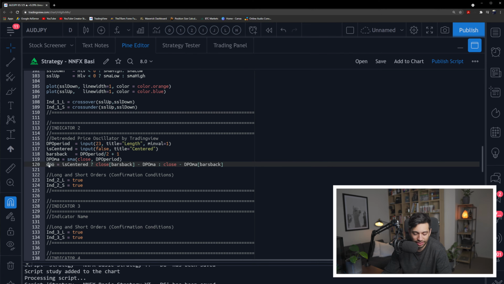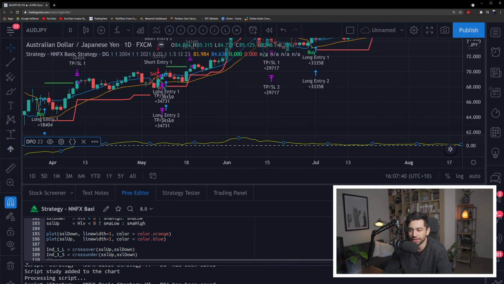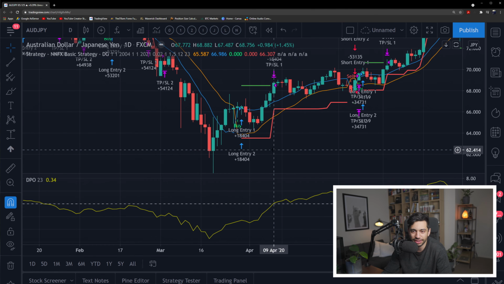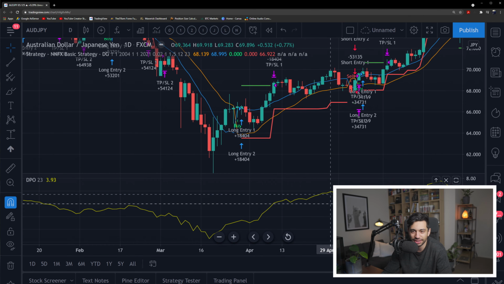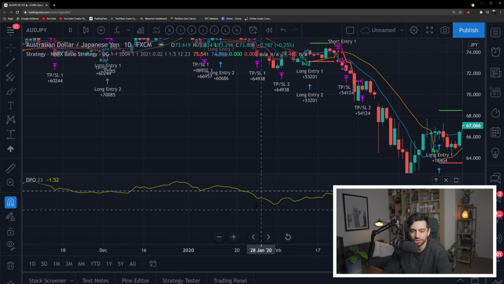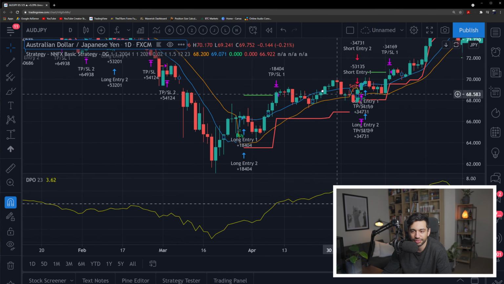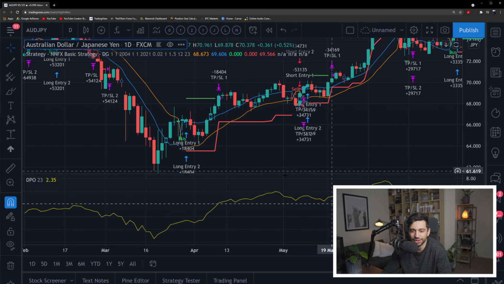Now our conditions for our DPO. Our DPO is a 0 line cross. So basically what we want to be doing is going long when our DPO is above 0. We're going short when our DPO is below 0. And we can see we've got a trend here. You can see we've got a little bit of a trend there as well.